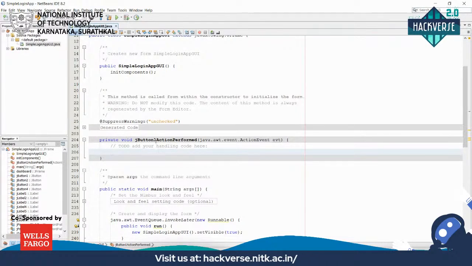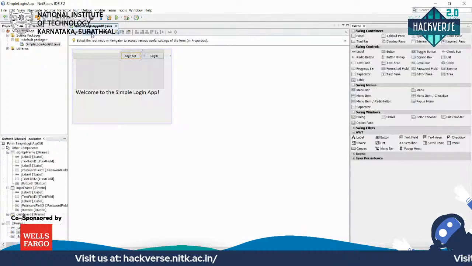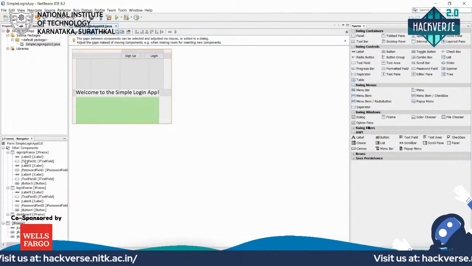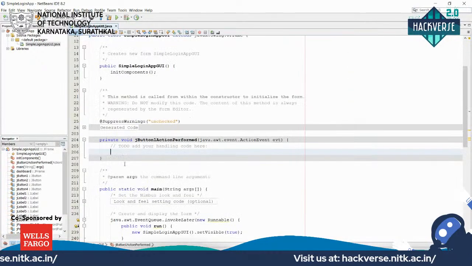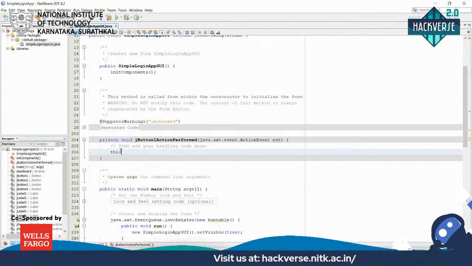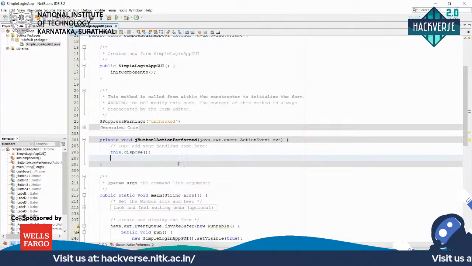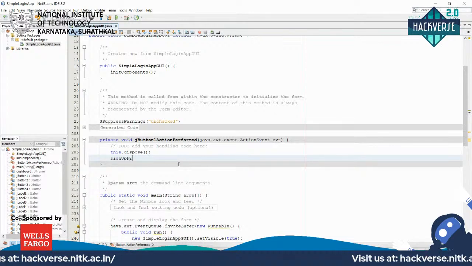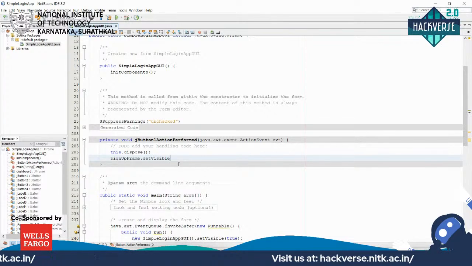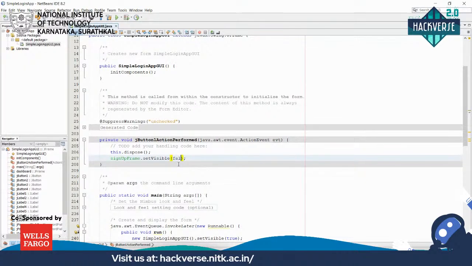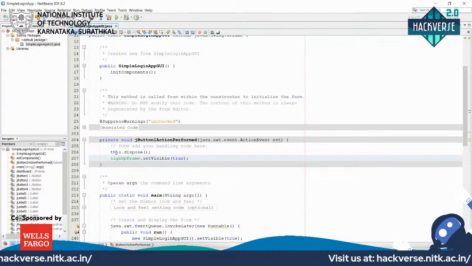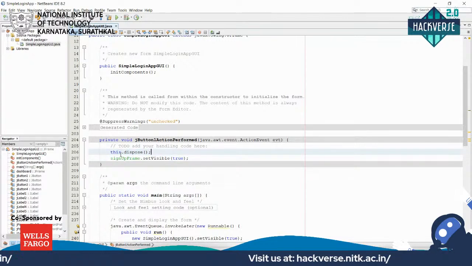So let's start writing the code. What we want to do is get rid of this frame and go to the sign up frame. So let's do that. I'm going to write the code first and then I'll explain. So give me a second here. SignUpFrame.setVisible(false), or rather true. What's going on here? We're writing this little line called this.dispose.